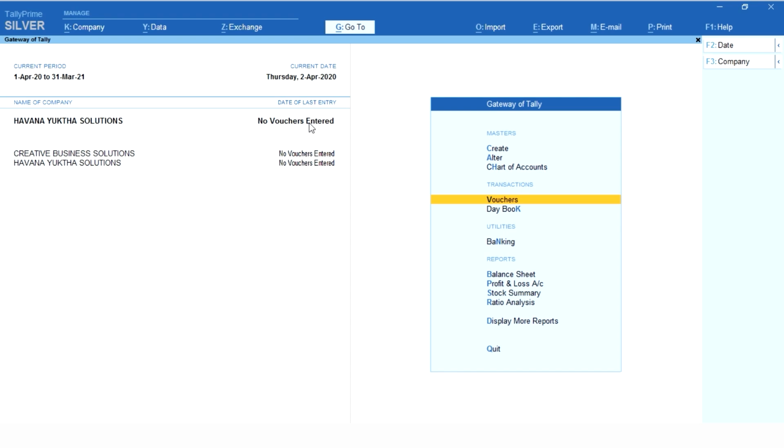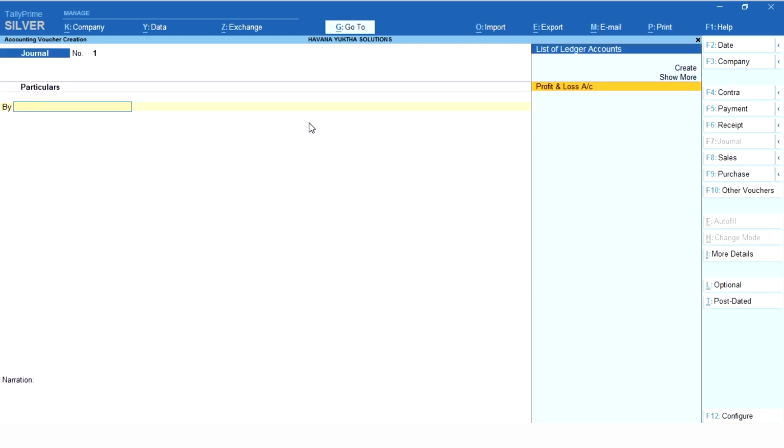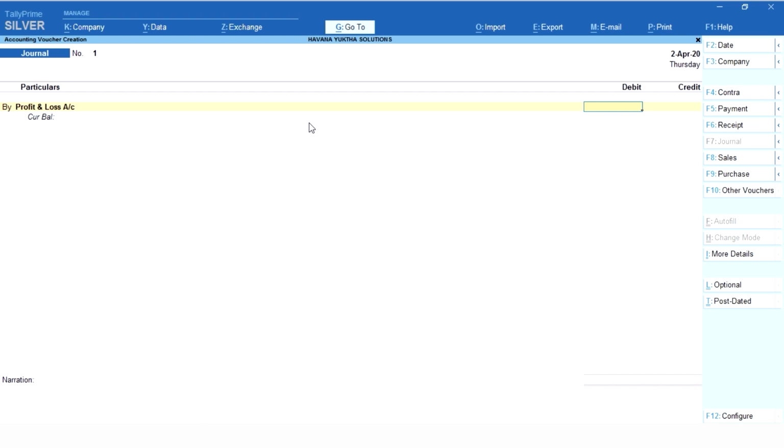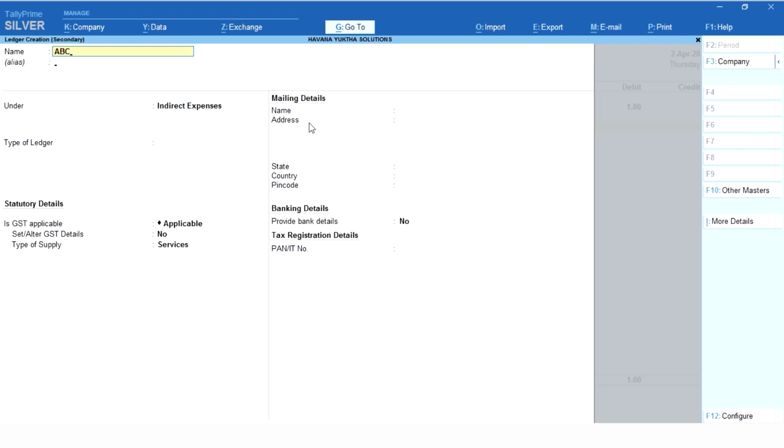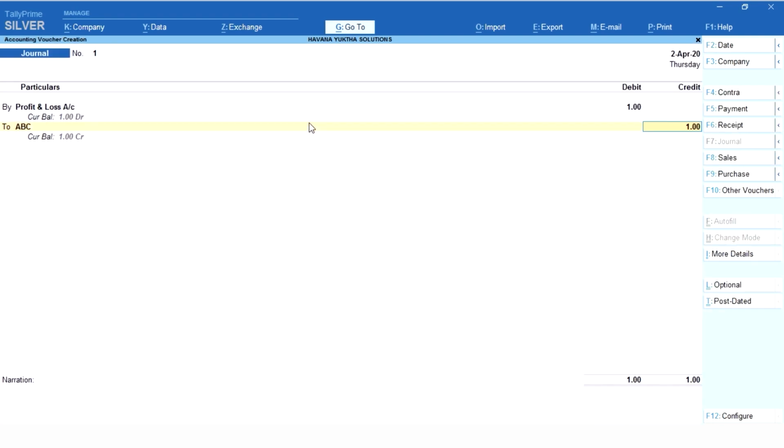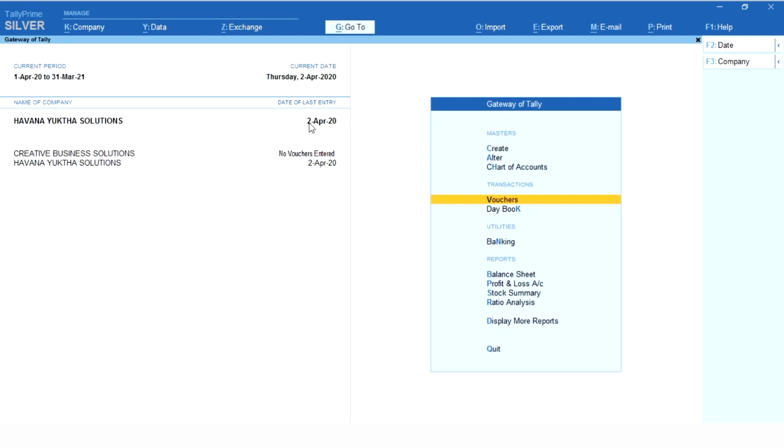So I'll just pass one transaction. I'll just go with a journal entry. Profit and loss account, 1 rupee. I'll just create one more ledger like ABC as expenses. So once I pass a transaction, it says last date of transaction is 2nd April in Avanayukta Solution, and in Creative Business Solution it is no voucher entered. So this is the left hand side screen what we have seen.